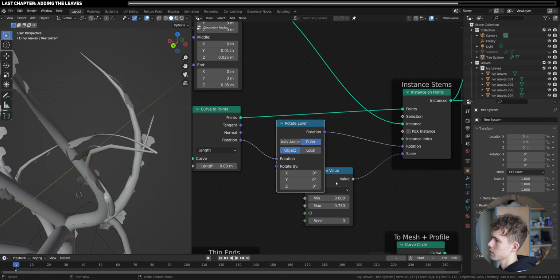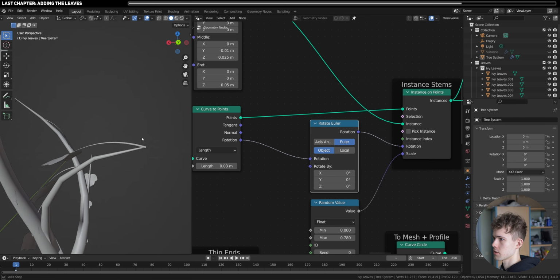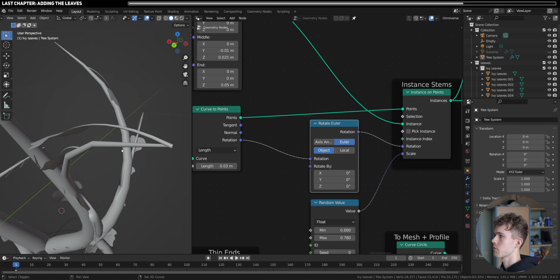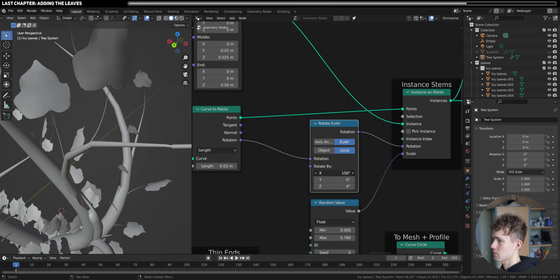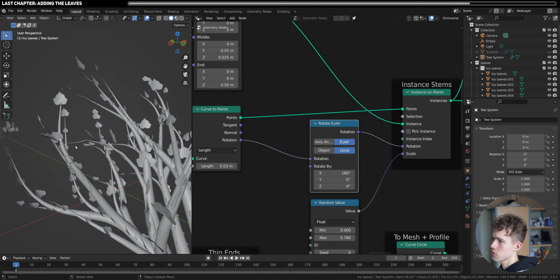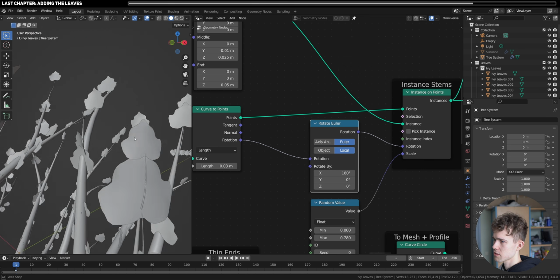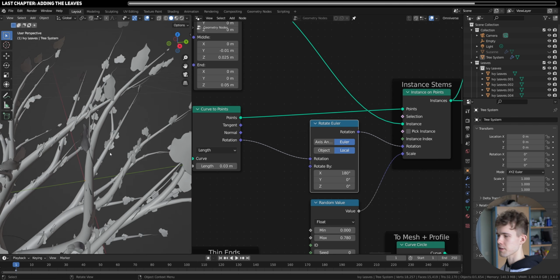Euler was a guy who has a lot of mathematical accomplishments, and rotation in 3D space is one of those. So we can just rotate the Euler in the local space, and we can rotate this thing like 180 degrees on pretty much any axis. And you see it works all right, but they're all so straight and inside of the branch.